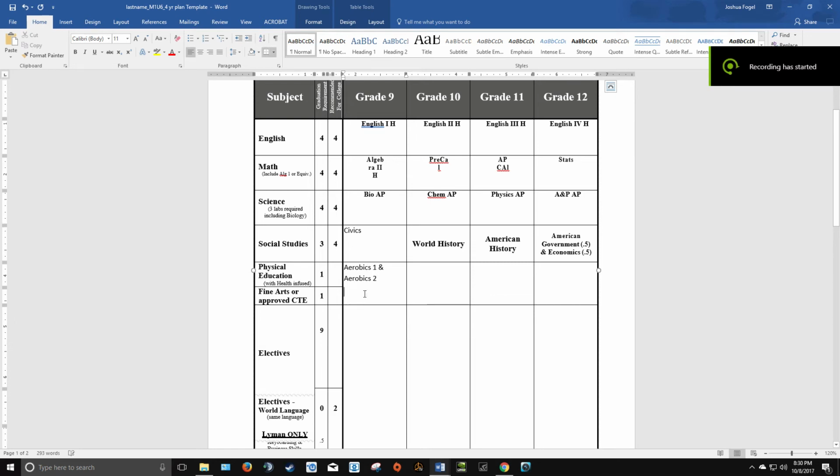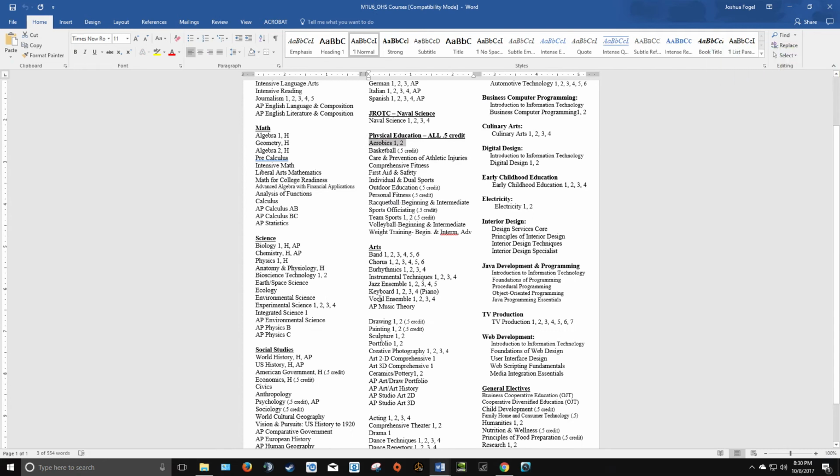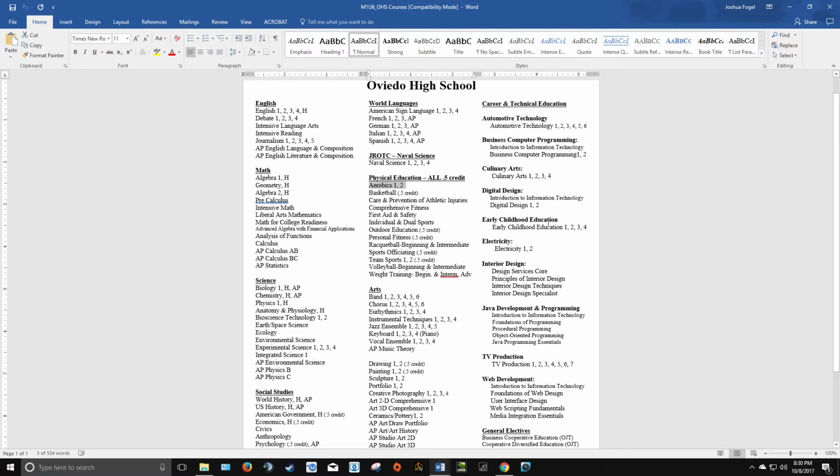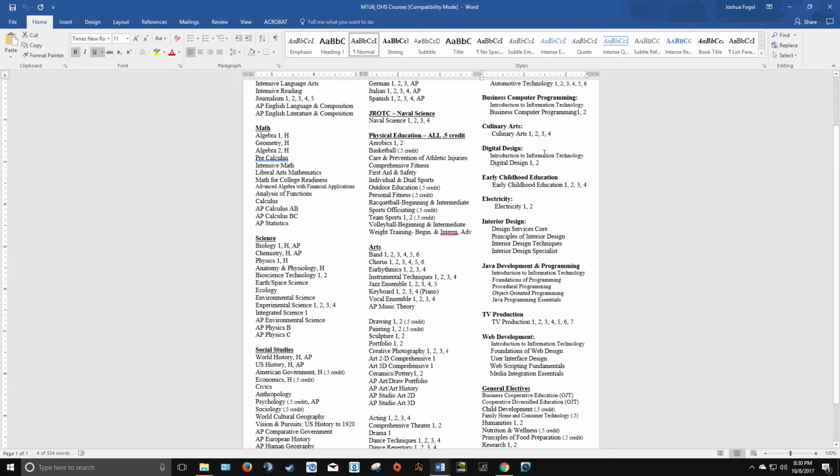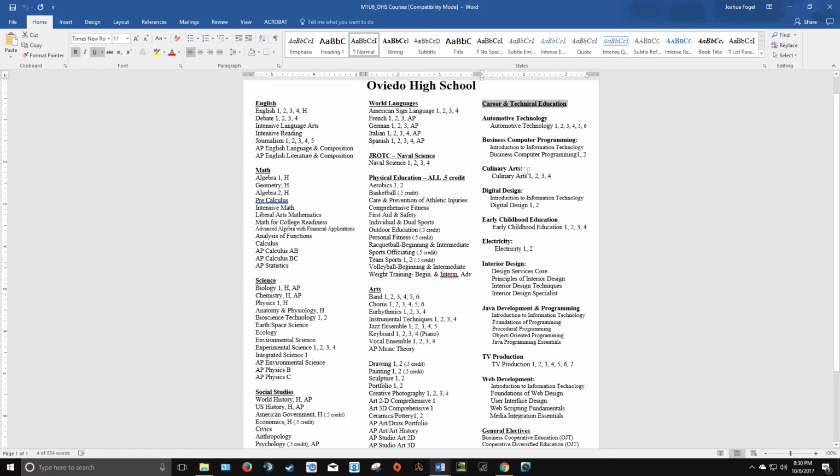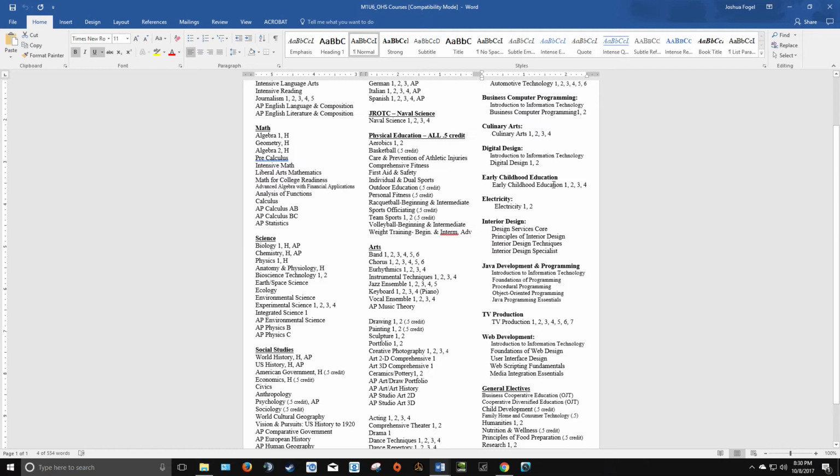Okay, so next we're going to move down to fine arts or approved CTE. Again, a CTE is going to be career and technical education, and that would be all of these on the right side. So we can see we have a lot of different options here. We can do culinary arts, automotive technology, business computer programming, whatever we would like to do here.